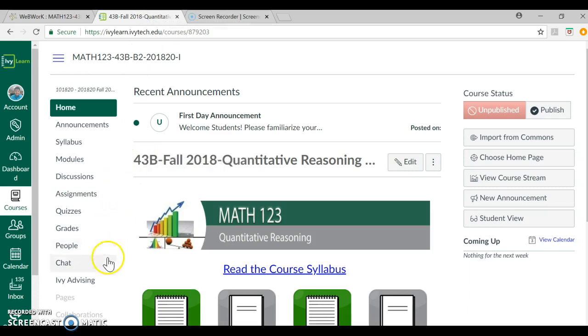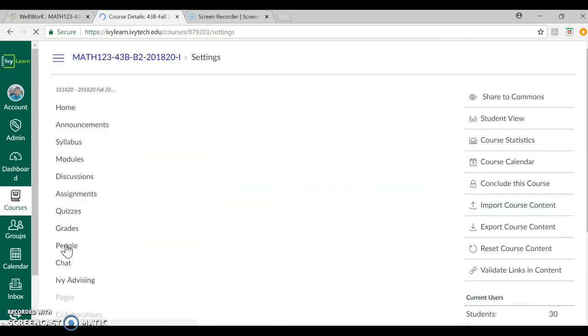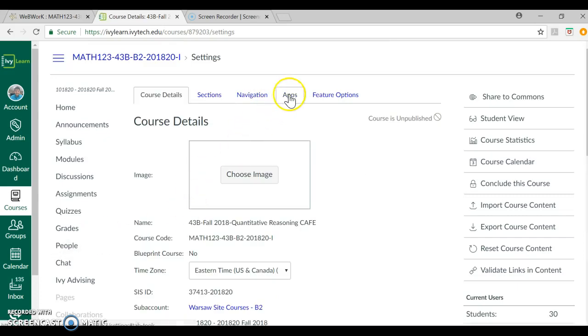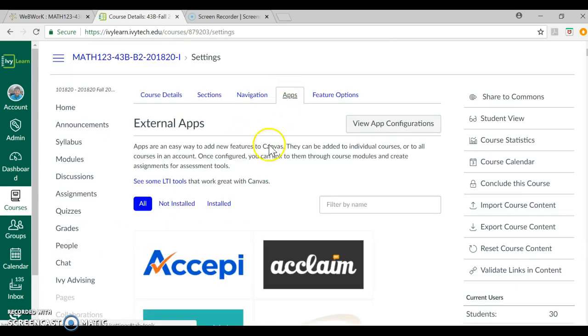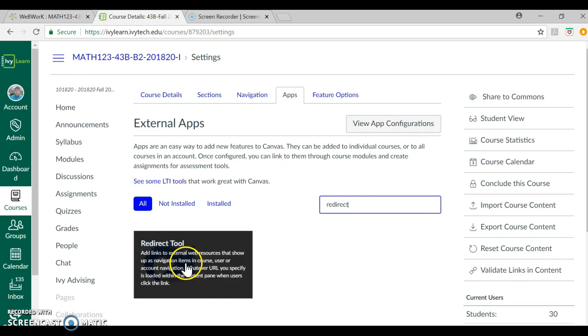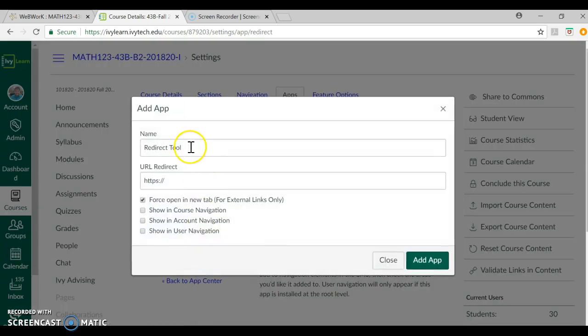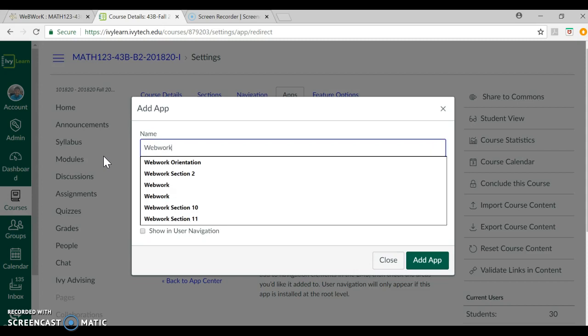Then I go into my course, and we're going to need to go down to settings because we're going to need an app. So I'm going to go to the apps button here in Ivy Learn, and I'm going to filter by name. I want the redirect app. I think this is the easiest way, and we're going to just add this app to it. So I don't want it to be called the redirect tool. I want this to be called Webwork. That way students know exactly what I'm talking about.